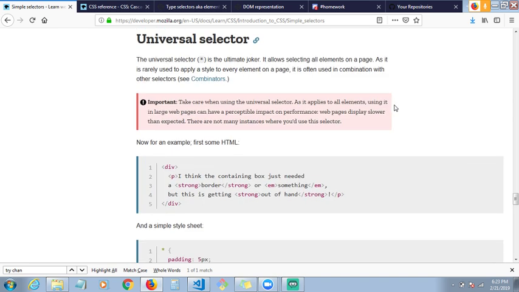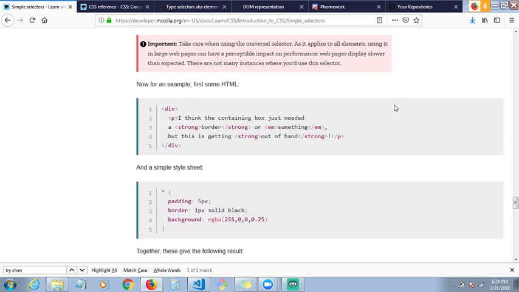Universal selector. The universal selector, asterisk, is the ultimate joker. It allows selecting all elements on a page, as it is rarely used to apply style to every element on a page. It is often used in combination with other selectors. Important. Take care when using the universal selector, as it applies to all elements. Using it in large web pages can have a perceptible impact on performance. Web pages display slower than expected. There are not many instances where you use this selector.